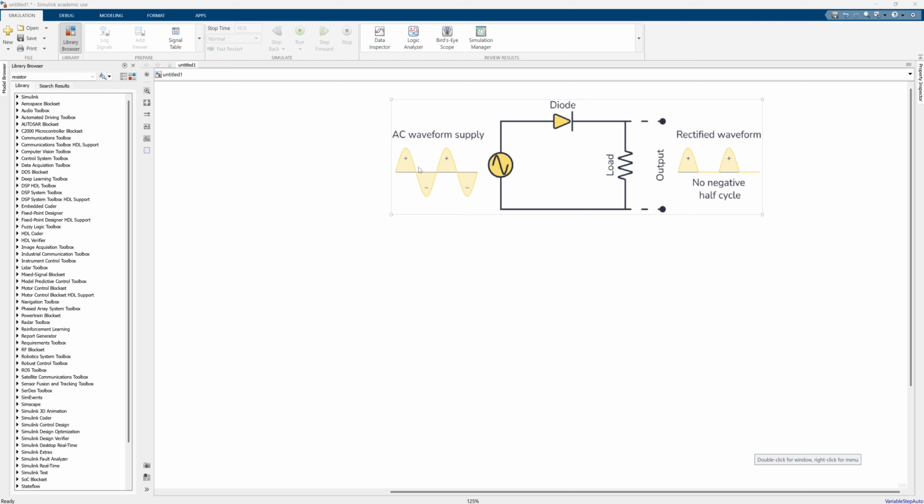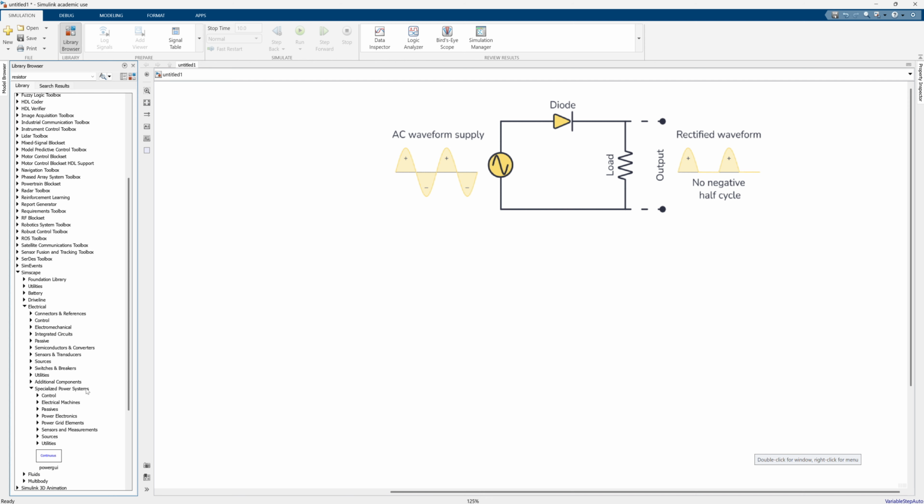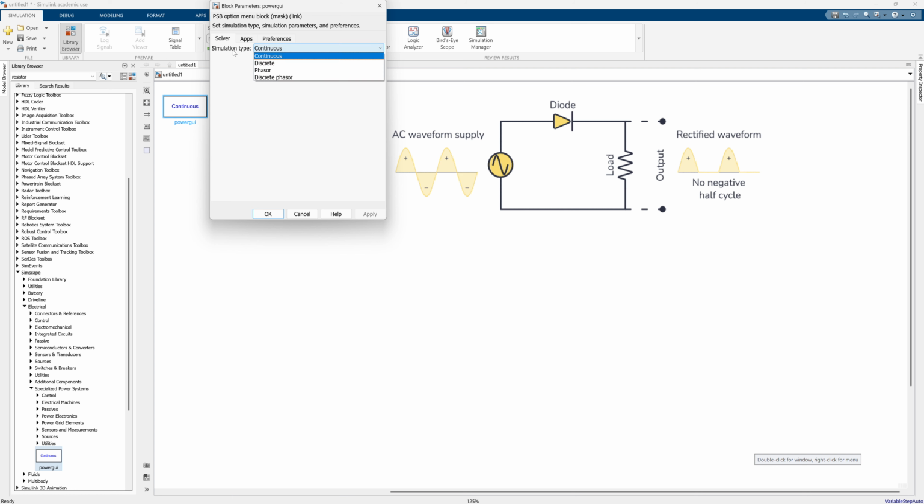Normally when we use the diode with an AC waveform, in the secondary of the diode we will have only the positive side of that. The negative side will be removed. If we want to simulate this, go to Simscape, Electrical, and here Specialized Power Systems. First, same as always, we put the powergui and change the simulation type to discrete, and okay.